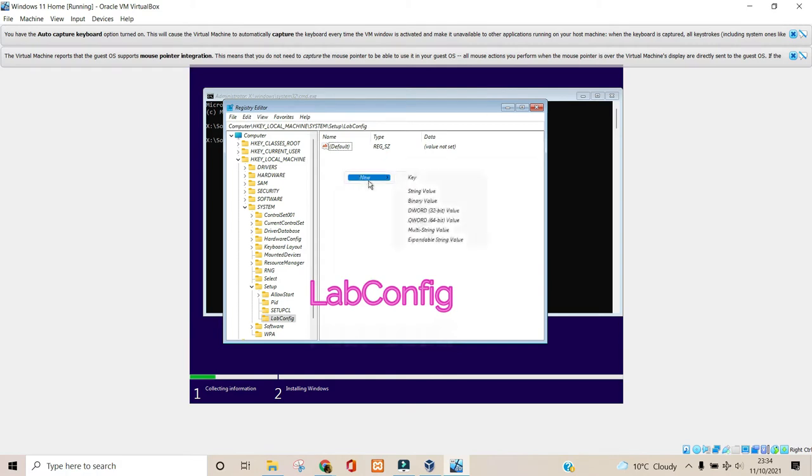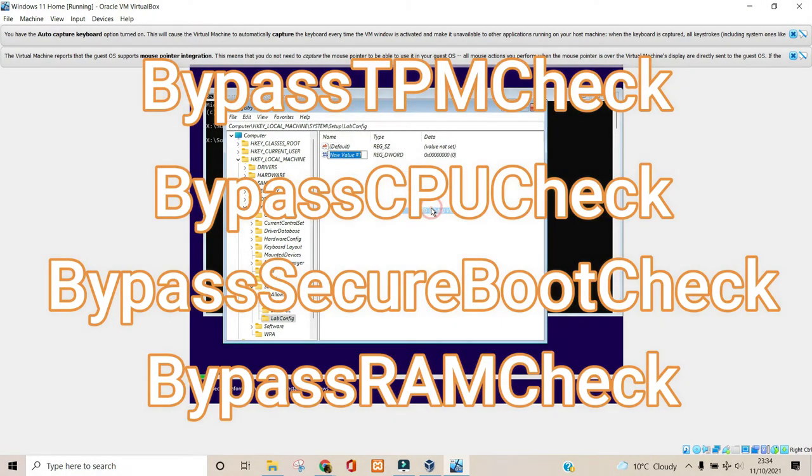Create a folder called LabConfig under Setup. Then you're going to create 4 names as you can see on the screen. So write them correctly and make sure the value for each of them is 1. So I'll let you check it out.